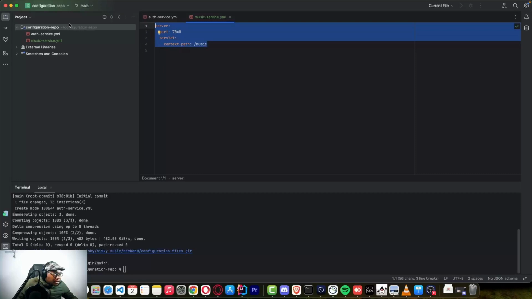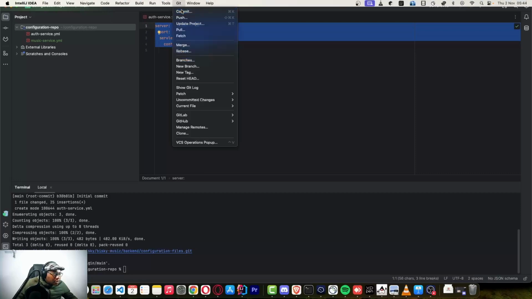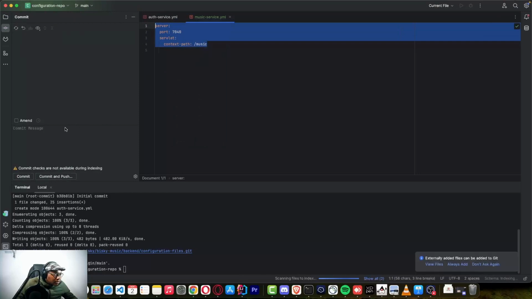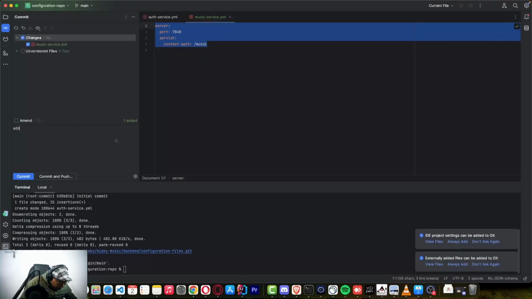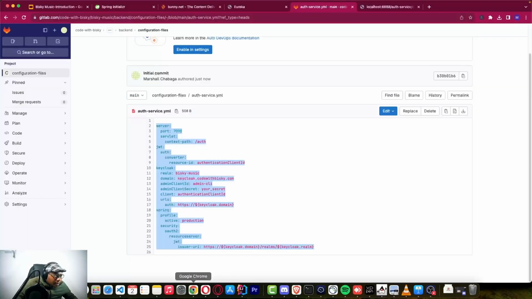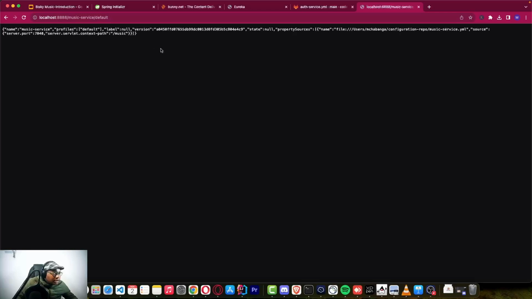So for the music, we just say git commit, and you say add music YAML, and you can push this. Then if you come here and just say music and do this, you can see these are the few configuration for the music application. You can see it is on port 7040, and the path for that is music.